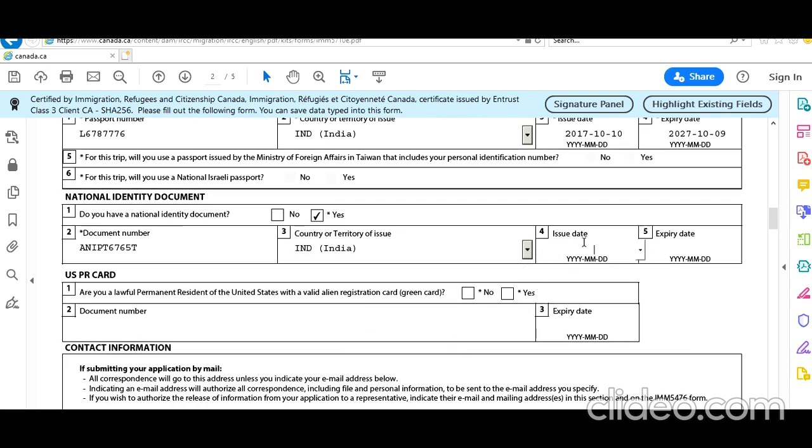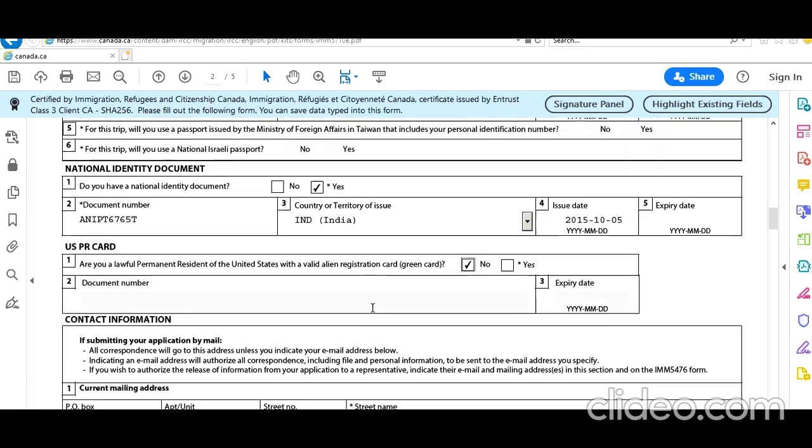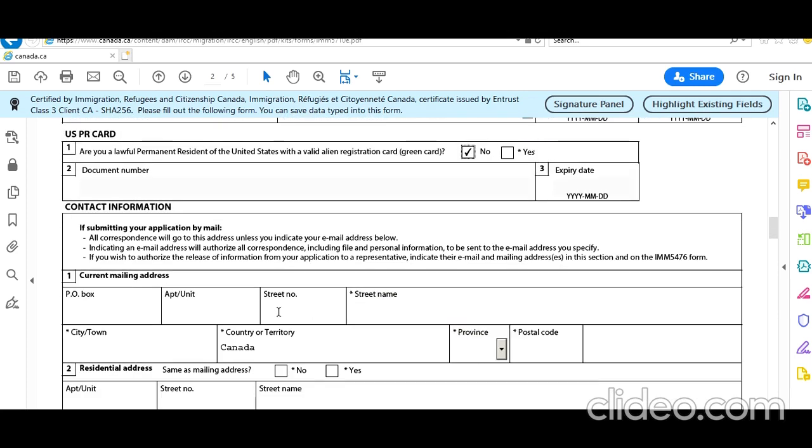Issue date and expiry date are not mandatory, and moreover a PAN card in India has no expiry date. I had explained all that in my letter and there was no issue at all. Are you a green card holder? No. Now, contact address. He's already in Canada, currently working.